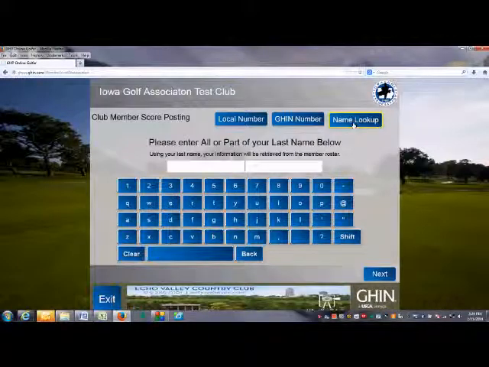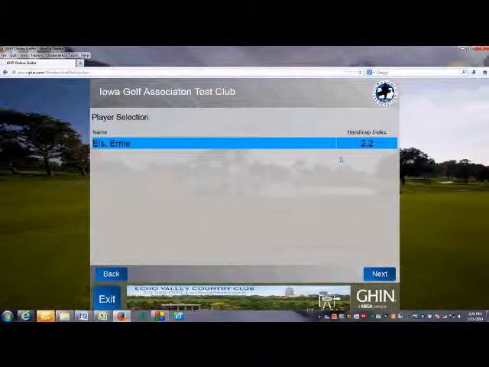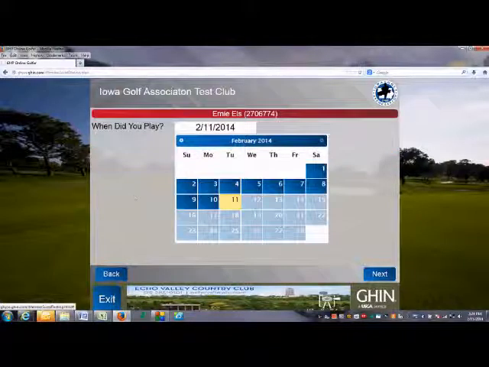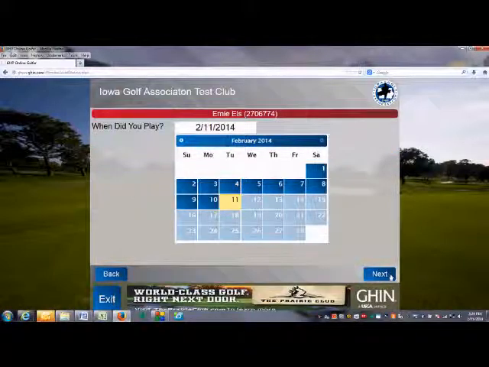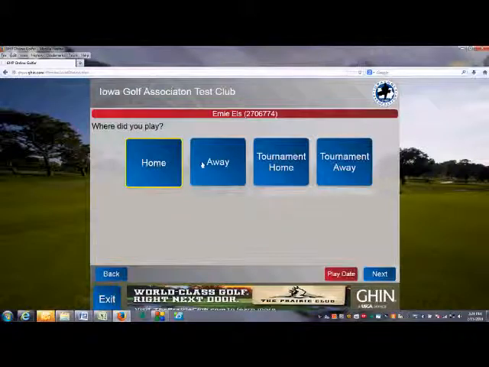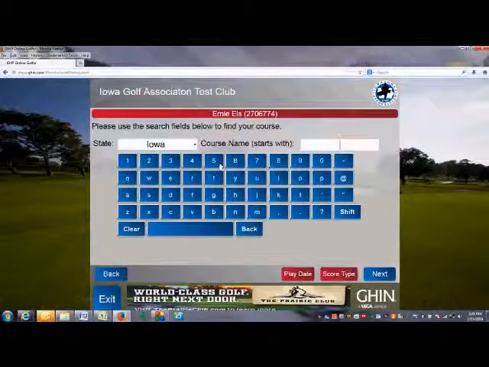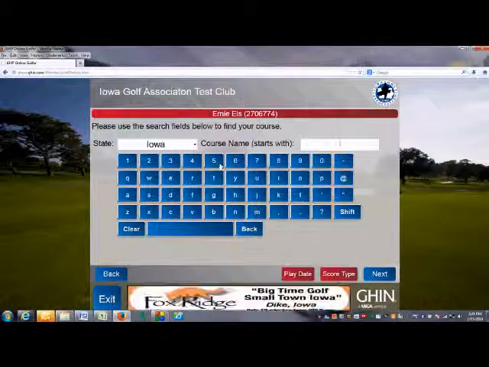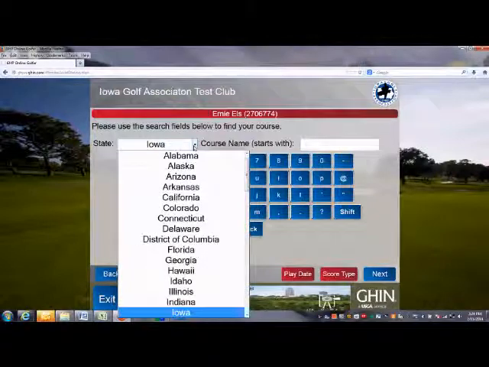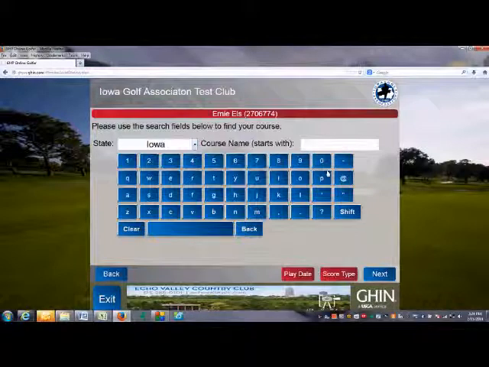And I'll quickly go back on the member side again, last name lookup. If Ernie was posting a score to an away course, and I'll keep the date as today for this example. Going to the away, in the past it used to just give you a list of all the Iowa courses, and then you had to pick other if you were going out of state. Now you got a nice drop down, search for any course, and move on.